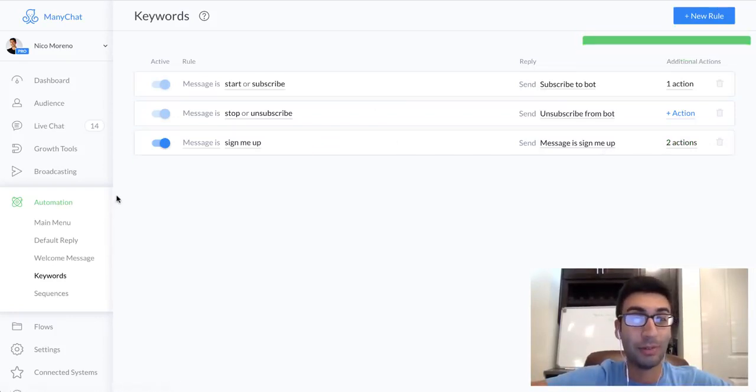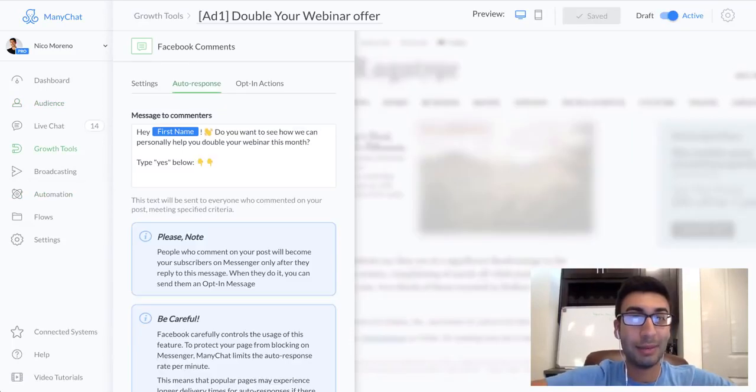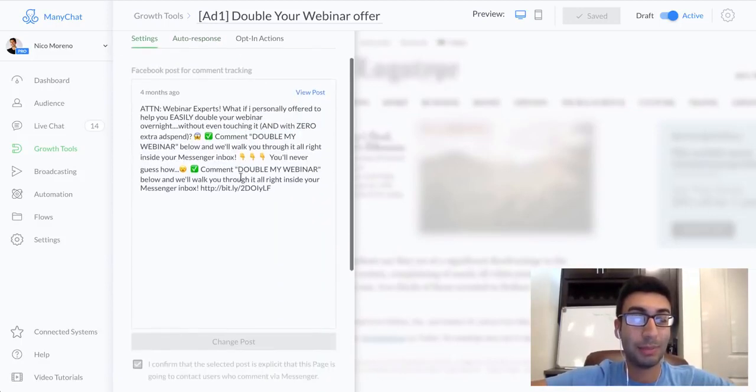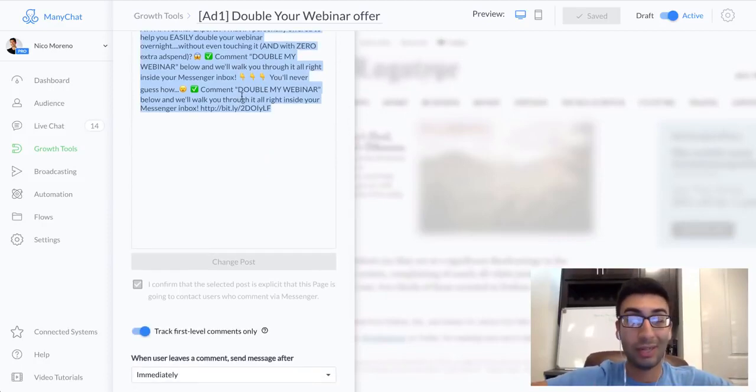Now, I'm going to show you a really cool way to use keywords using a feature that is kind of bugging out in ManyChat lately, unfortunately. A lot of you might be familiar with the Facebook comments growth tool. What this looks like is you have a Facebook post right here. I don't know why the image isn't showing up, but you've got a Facebook post that you posted on your Facebook wall. You've got all this ad copy here. It can be an organic post, or you can turn it into an ad as well.